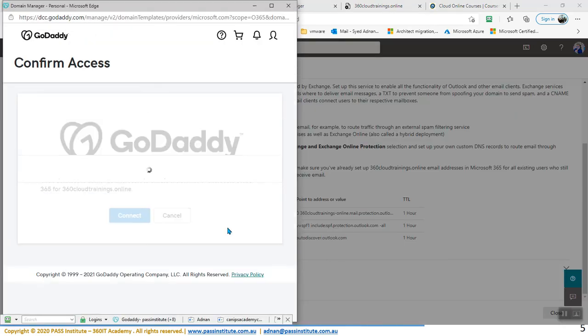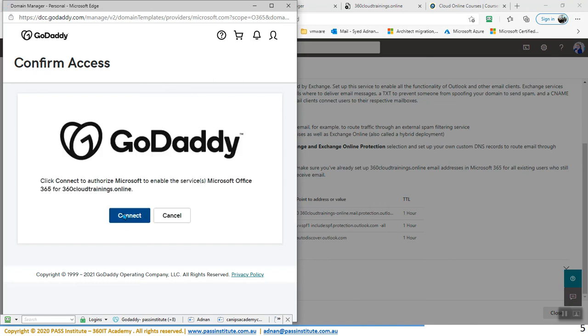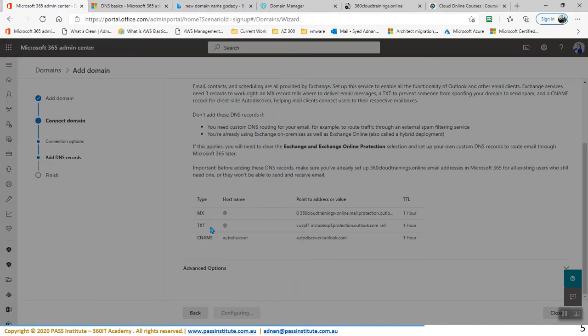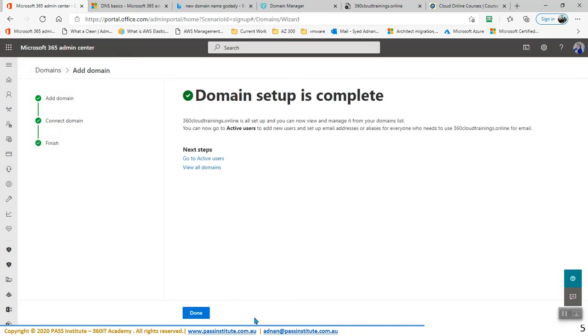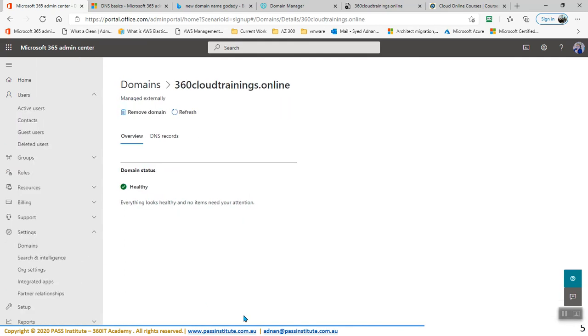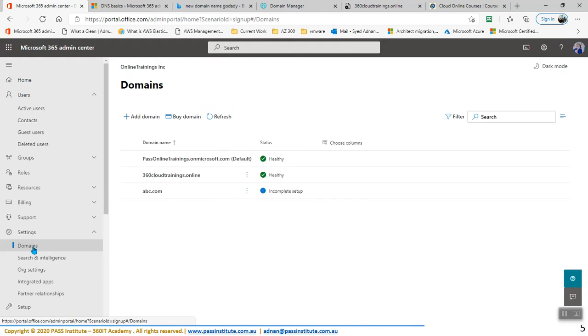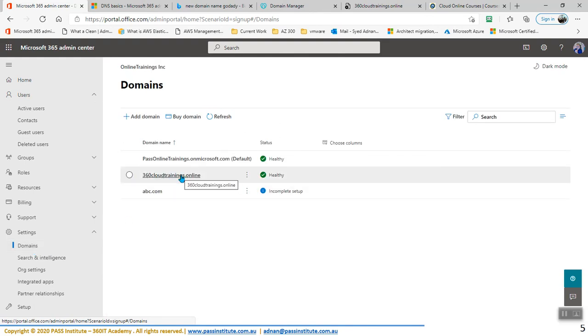Here it will one more time confirm your access, and in a moment it will configure everything, and it's all done now. So everything is done, it is healthy, it is connected. I'll go back to the domains, and I can see that this is the domain, it is available.